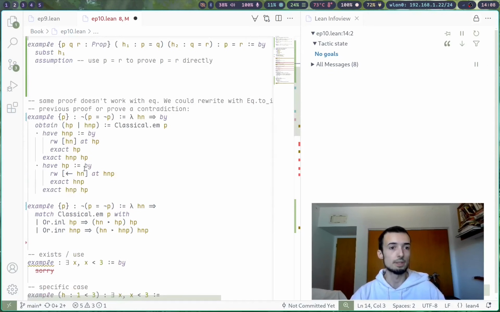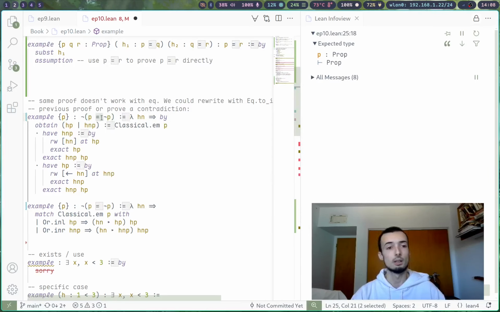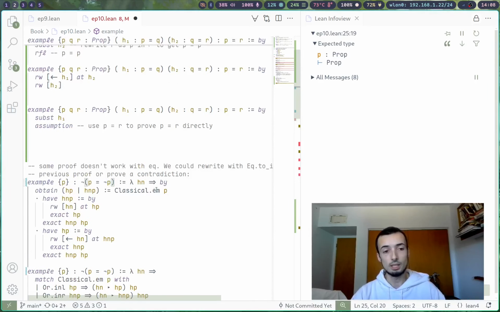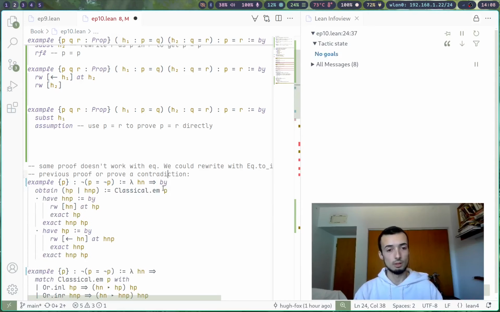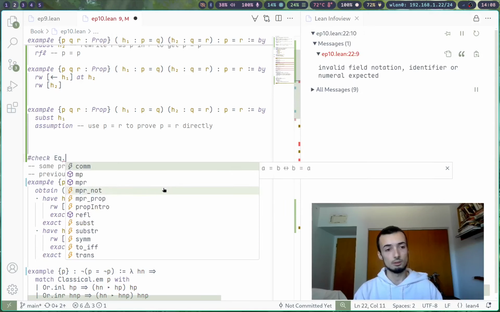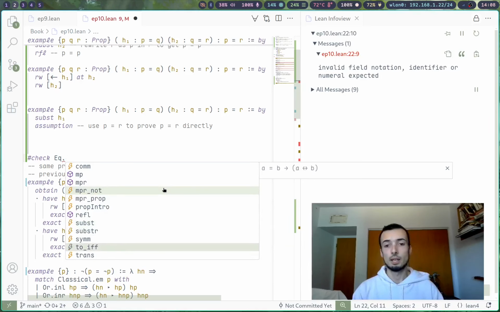We're going to revisit the proof that we had last time, where we had not p if and only if not p, but this time we're going to prove it with equality. So we're going to show that it's still a contradiction if you use equality. Now, Eq provides, let's take a look here. Eq has a method called, I believe it's called toIff. Yeah, toIff. And toIff is going to take an equality and convert it to an if and only if.